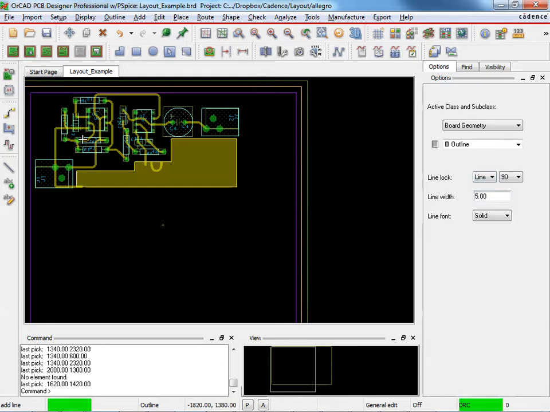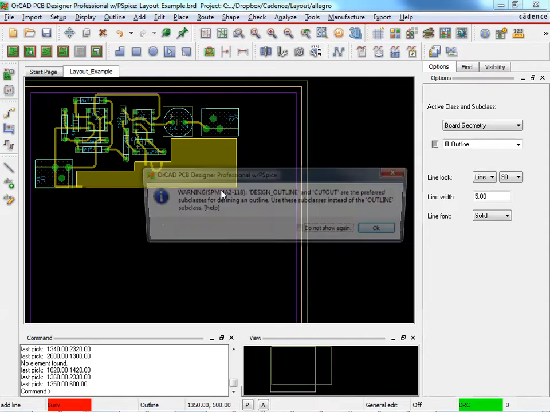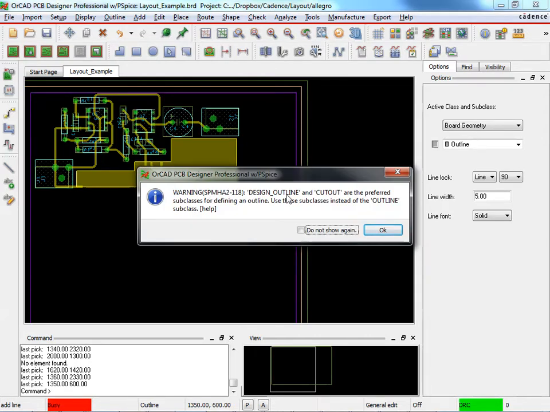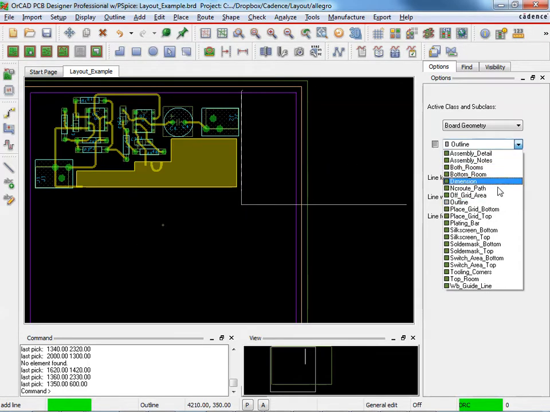So I'm going to place this line here, just place it up here, and then go straight down at 90 degrees. Oh, now it says warning: design outline and cutout are the preferred subclasses. Okay, so let's try and find maybe design outline. Does it have that?